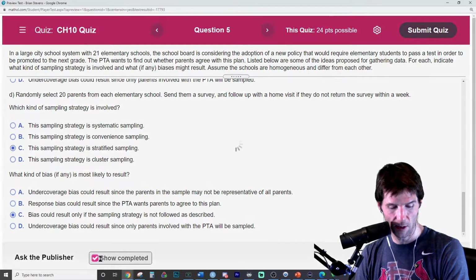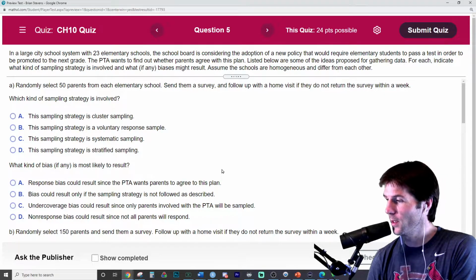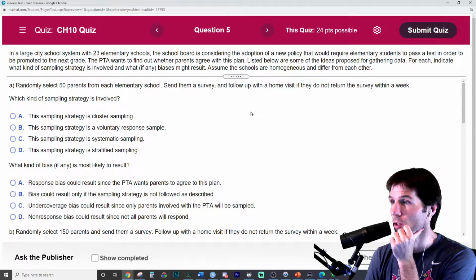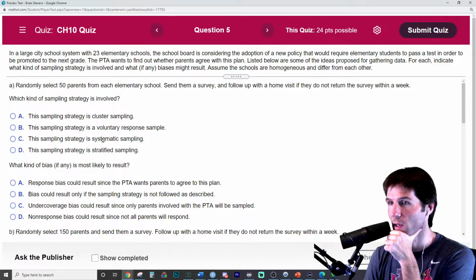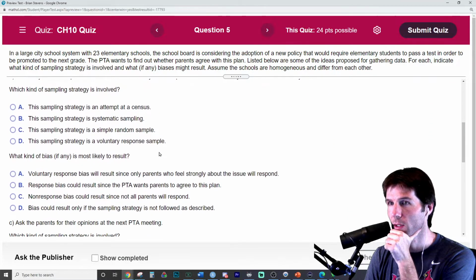Let's do one more version of this. We'll go 2 for 3 today. So here we go. A little bit quicker on this. Randomly select 50 parents from each school. Follow them with a survey. If they do not return, this is our stratifying, and bias can only result if we don't follow it.